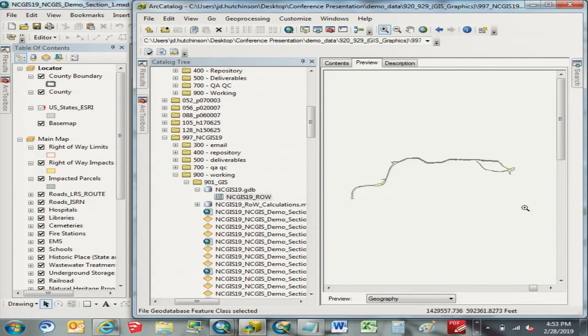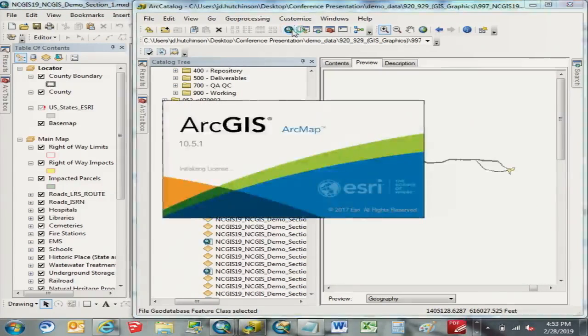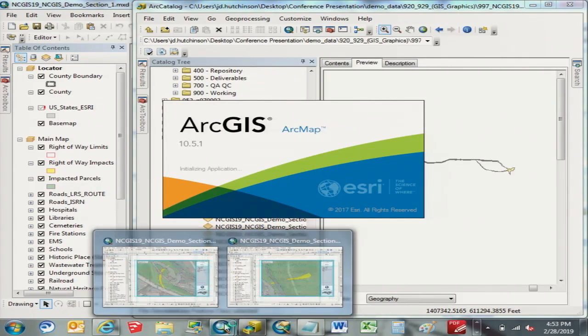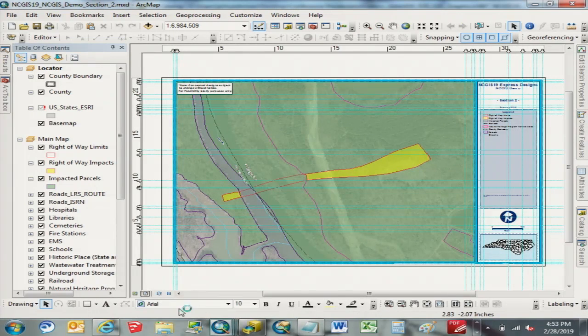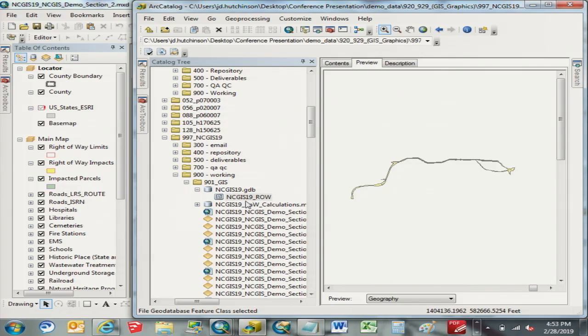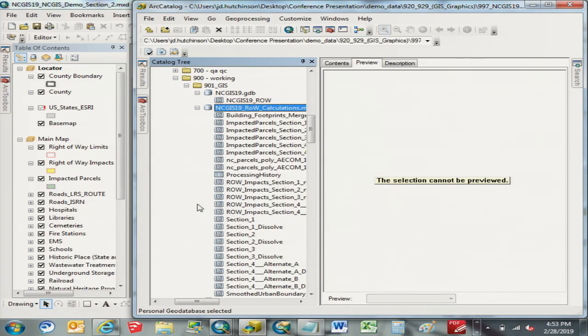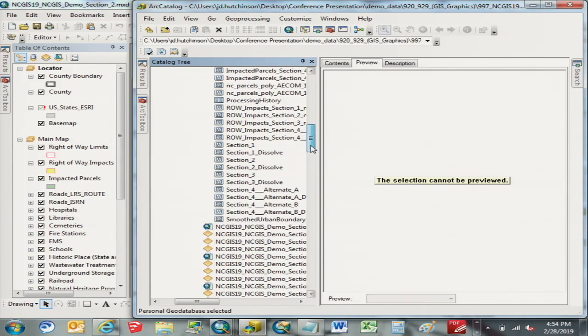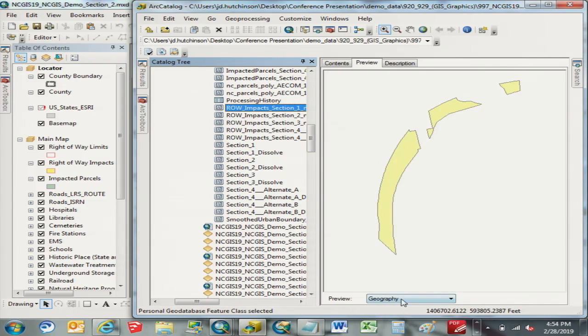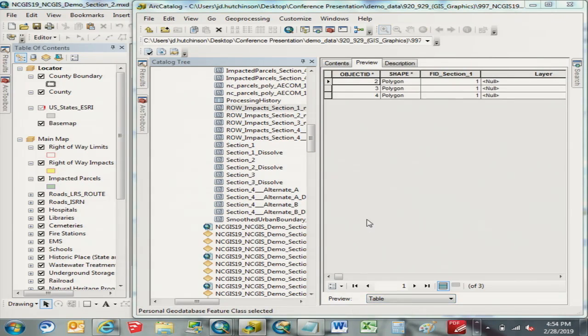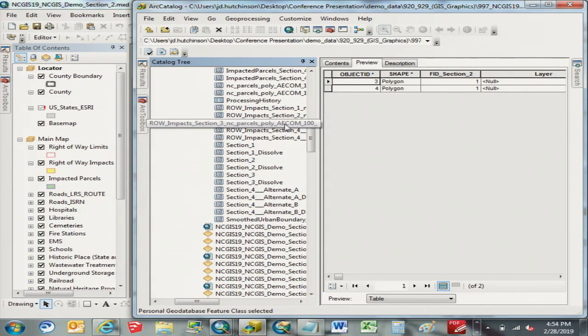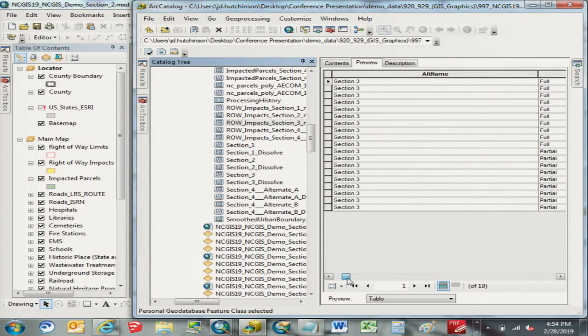What would be better would be if I brought it into ArcMap. But let me go back down here and show you that in the geodatabase, you can see that there are right-of-way impacts for each section. And you can see the data broken down here by the parcel impact. In section 3, we have some areas that are full control of access, some areas that are partial control of access.